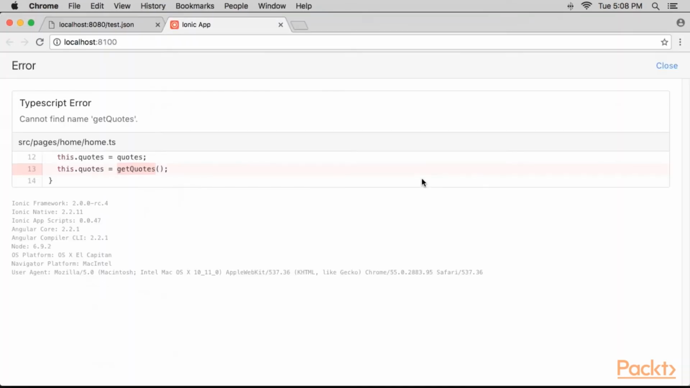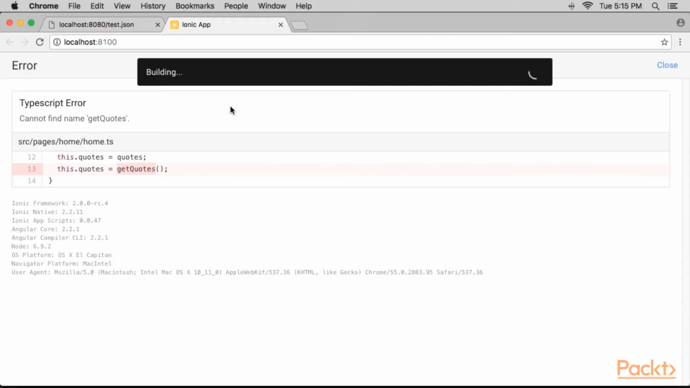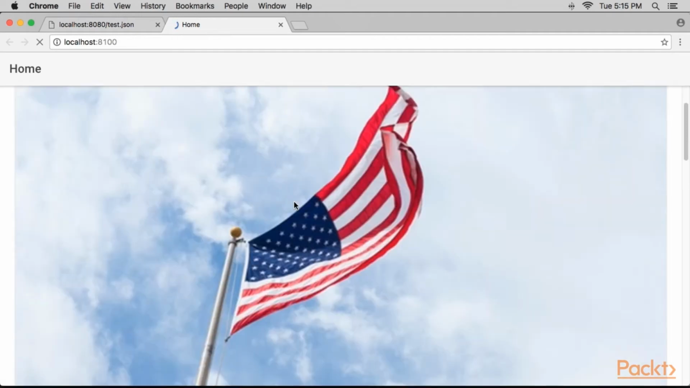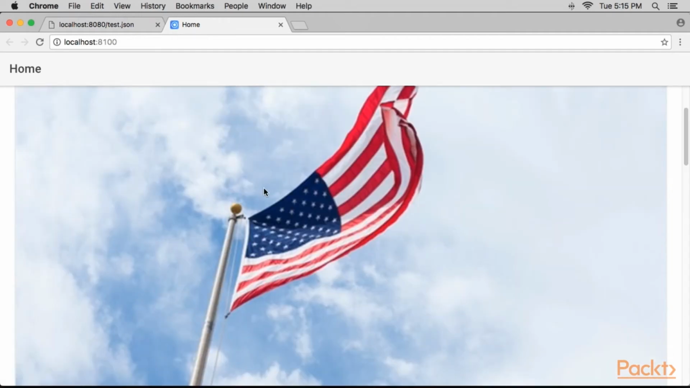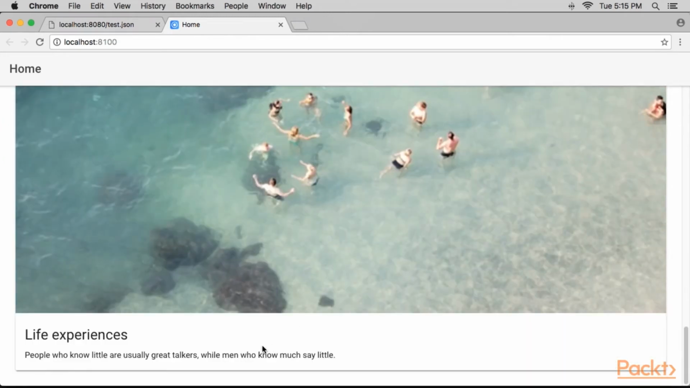Oops, there's an error. The error is due to this line you can see in home.ts. Here I'm calling the getQuotes from the quotes function. Now go back to Chrome and build our app. Awesome. Here you go. We can see our home page with images and quotes from the JSON file. This is the app which we've built.